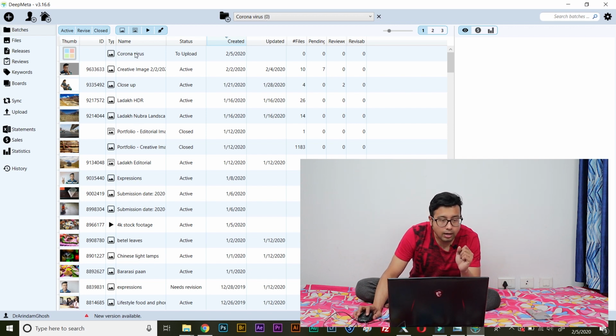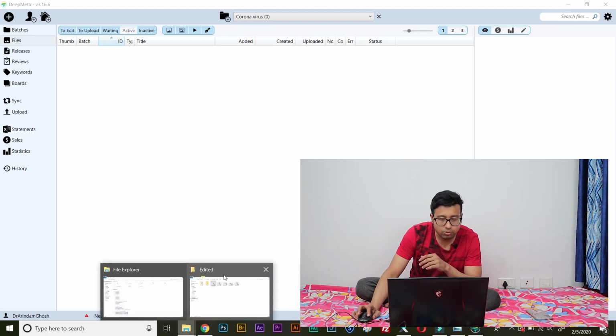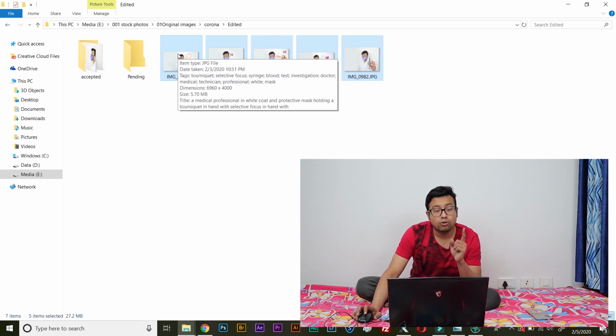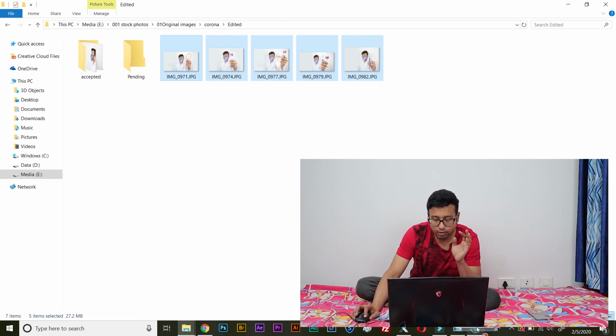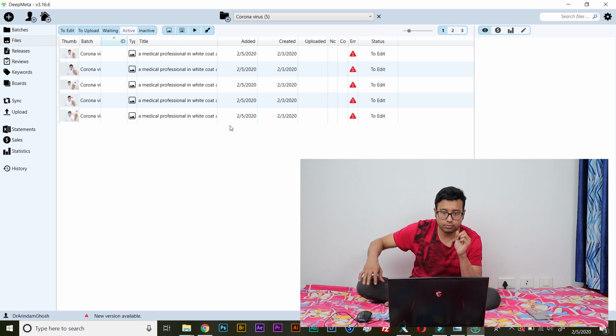Alright, you are done. Now you need to double click this coronavirus, or the batch you named, and then you will get this page. From there, what you can do is simply drag and drop your images which already have the keywords, titles and description. Mind it, this is very important. So I will simply drag and drop these files.